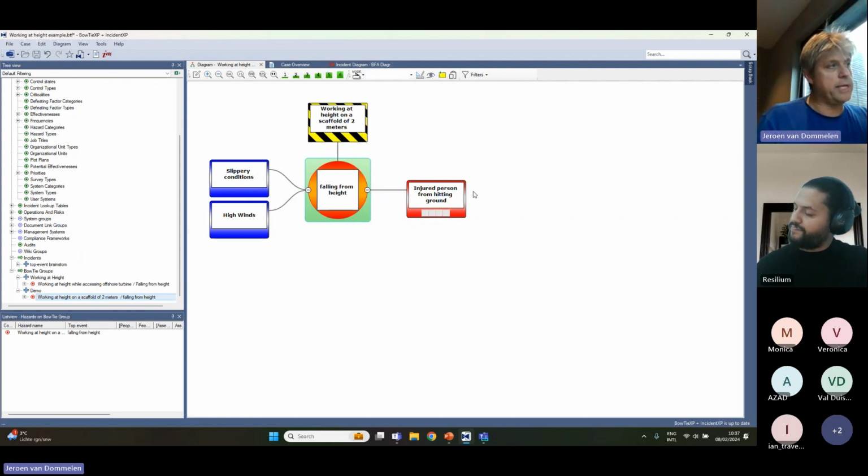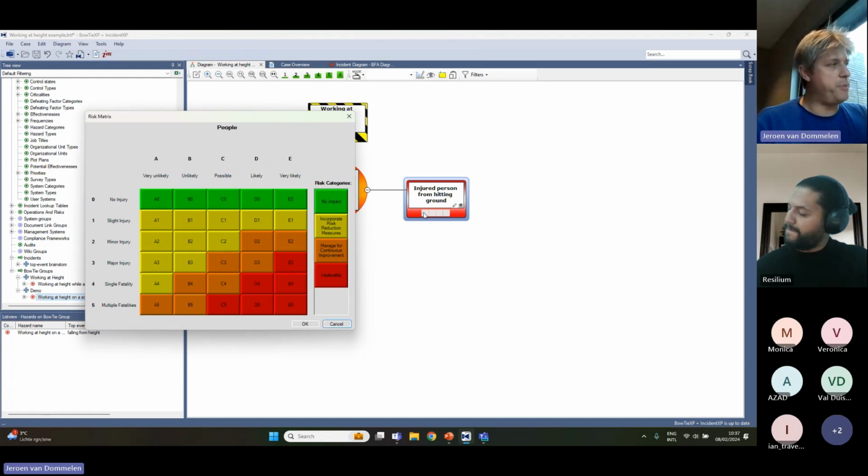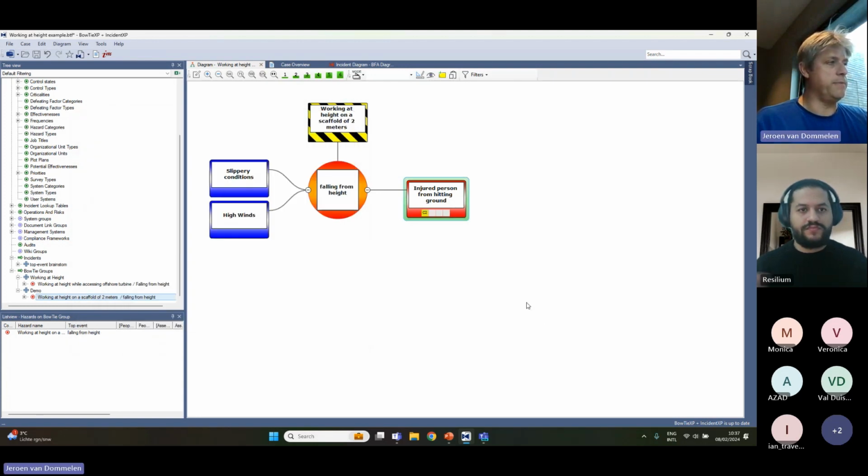When I now look at my consequence, you can see the gray boxes underneath the consequences. And here I can do a risk assessment. So it's a basic risk matrix. I can open up that box and I can do a risk assessment for people in this case. The severity, likelihood. Now, in this case, I'm working at 2 meters high, so I'm in the region of minor injury, major injury, and it is possible. So I've now risk assessed this consequence based on the fact that I'm on a scaffold 2 meters high.